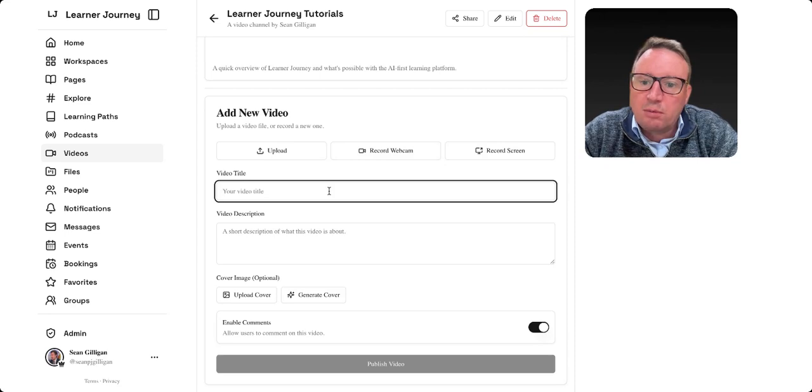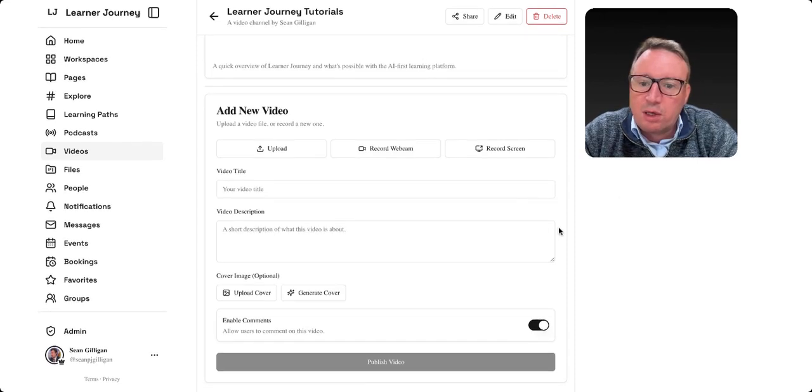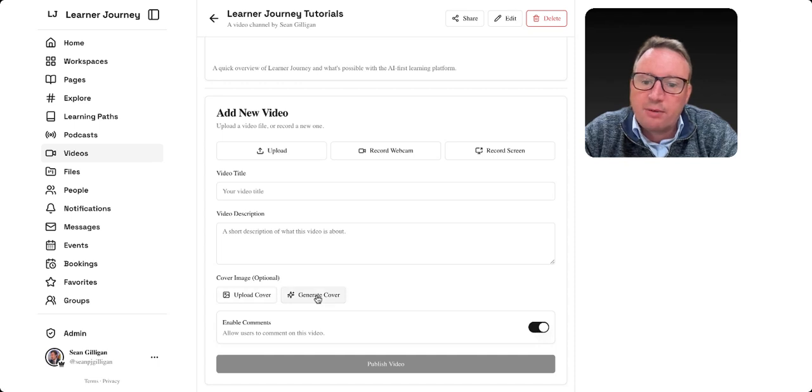Then you can also give the video a title and a description. You can upload a cover or generate a cover, and you can enable or disable comments and then publish the video to the video channel. So that's a quick overview of videos on Learner Journey.